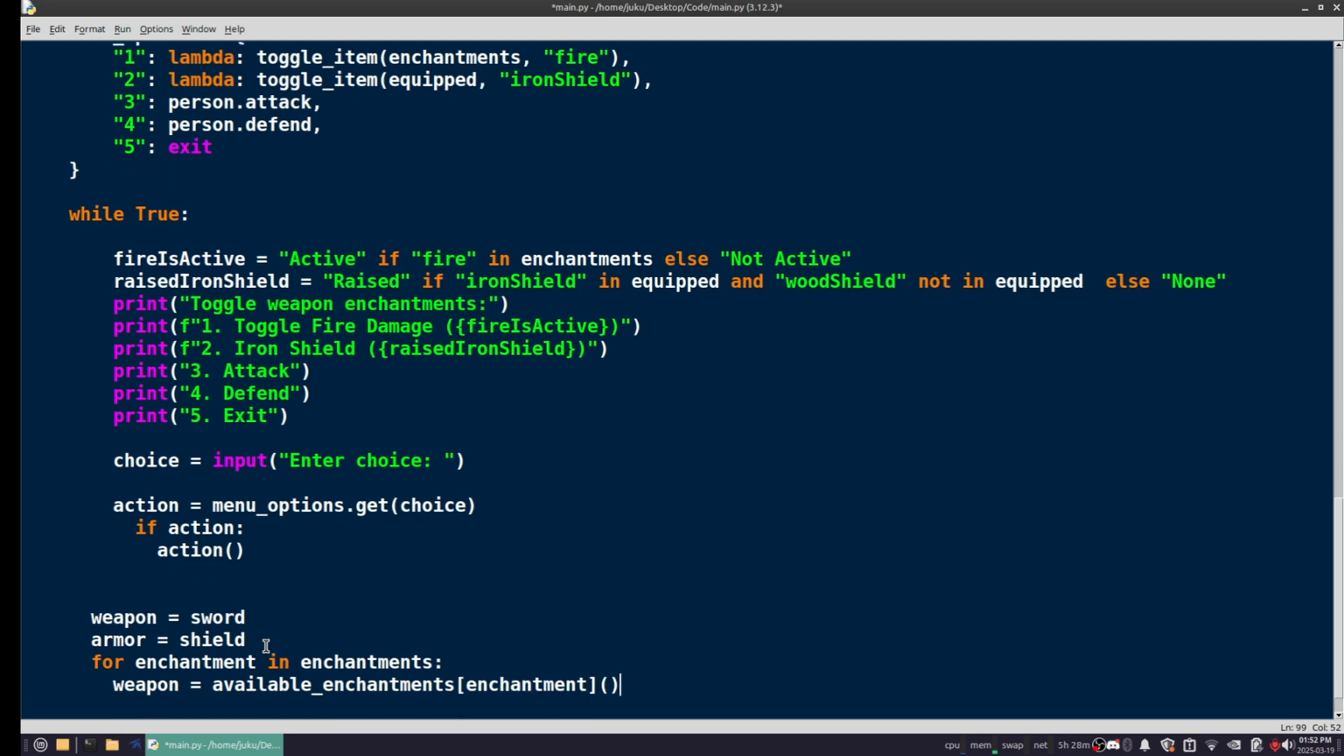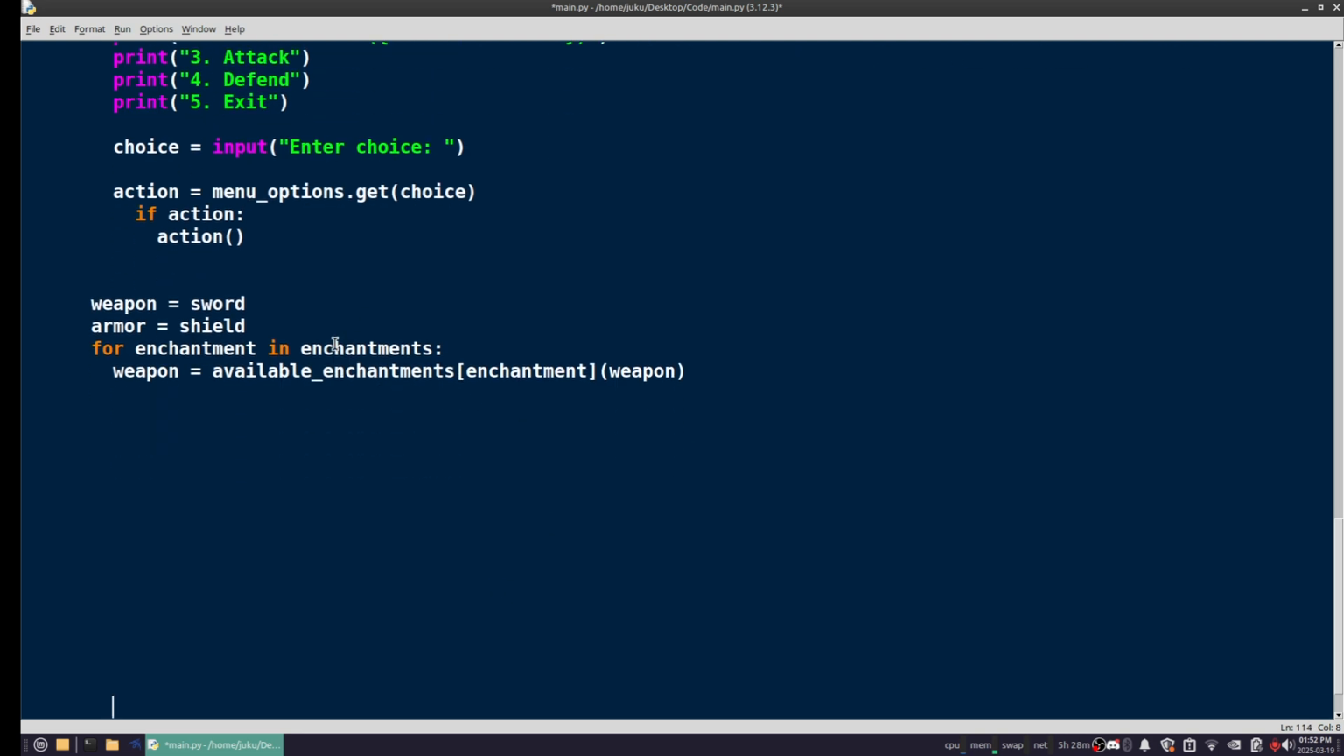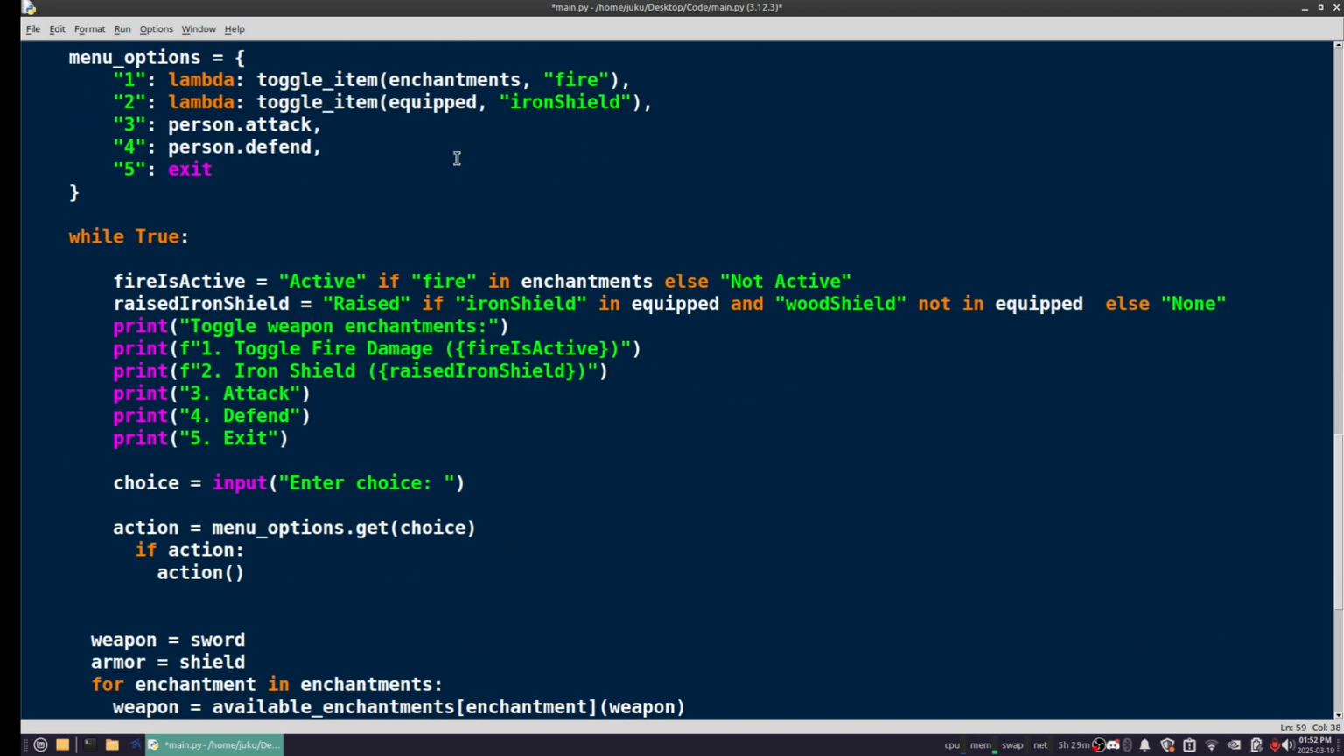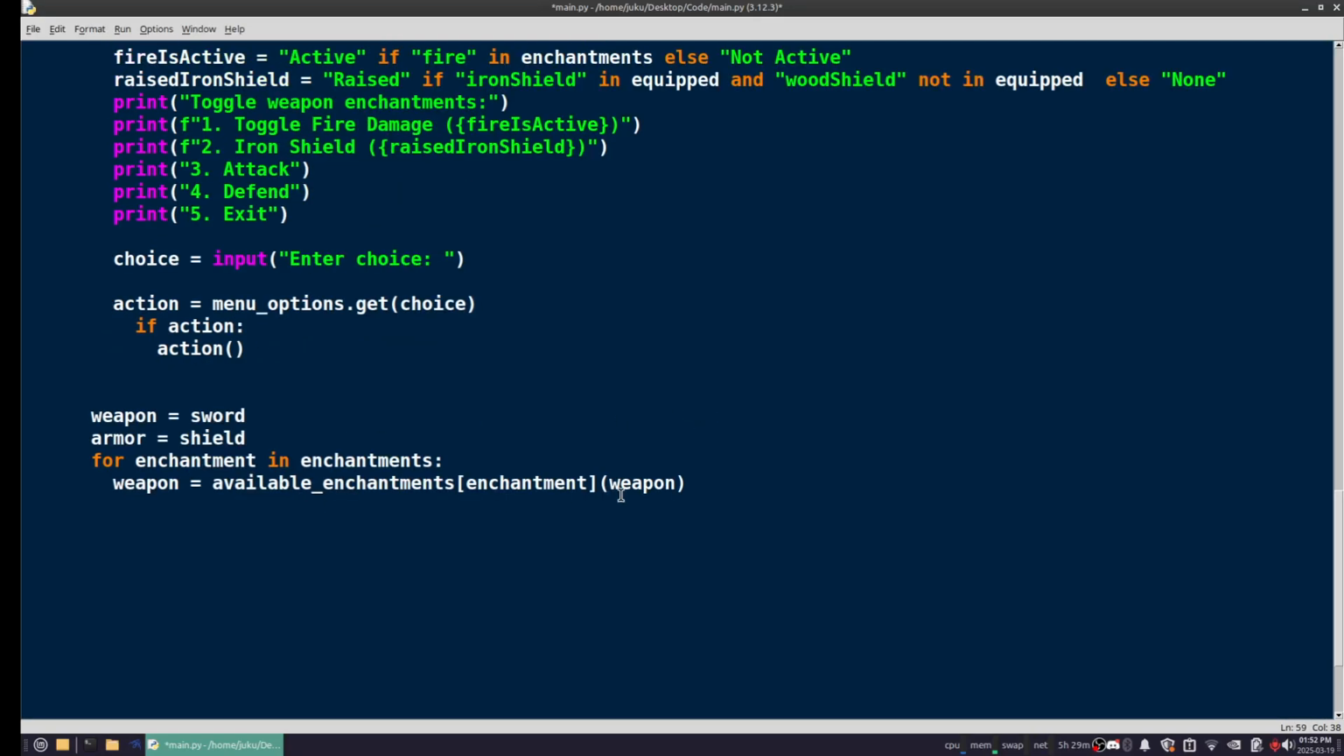Oops. Okay, let me just move this a little bit. So this is going to be our list of active enhancements. So this is the list that we're referring to. So if you press 1 on the menu, it's going to add fire to the list, and then this will be populated with the fire, which is the fire damage decorator here. And then because this is a method, we're basically passing the weapon into it, and then there's our weapon.